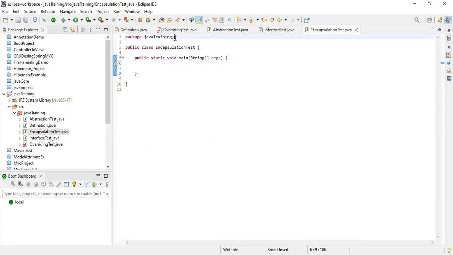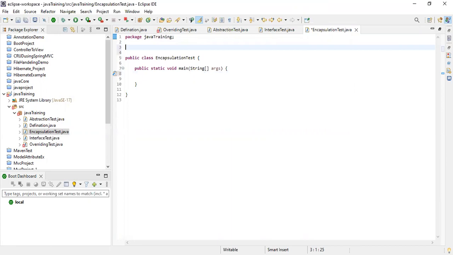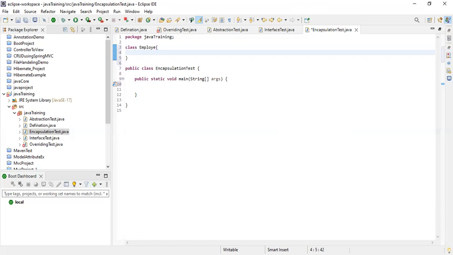So I'm creating a separate class, Employee, and Employee has some properties. Which type of properties? Employee has an ID. For ID you must take integer, because ID takes an integer value. So I mention int EID, that means employee ID.